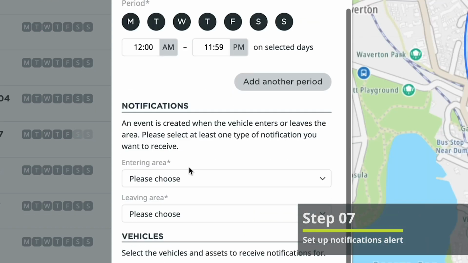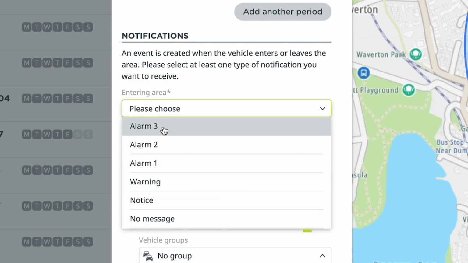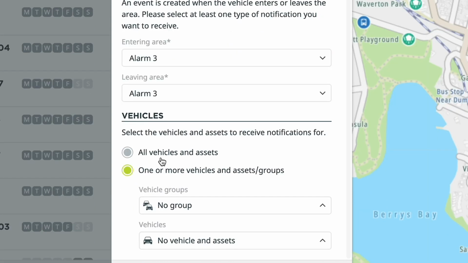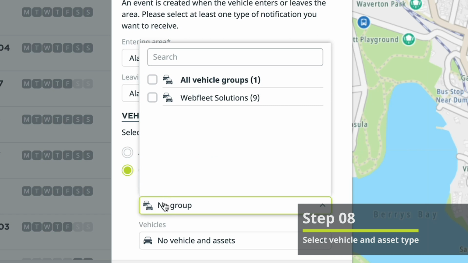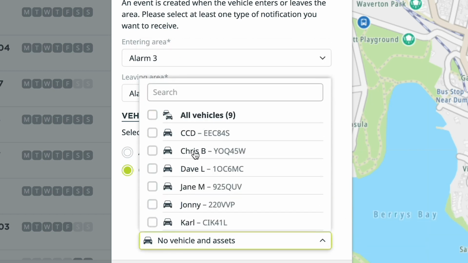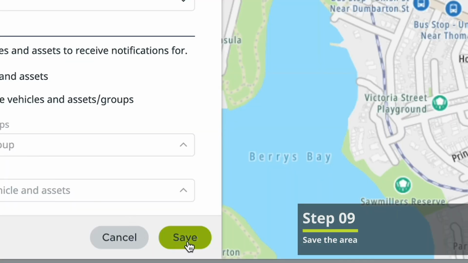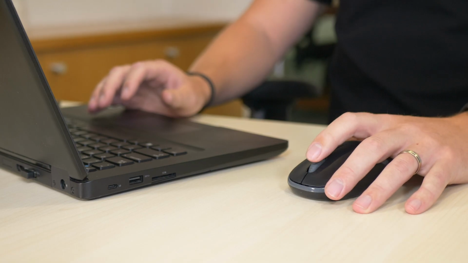Step 7. Select if you want the alert set for entering an area, leaving an area, or both. Step 8. Select which vehicle or group of vehicles that this is applicable to. Step 9. Click Save and the area is now set up and now active in your account.